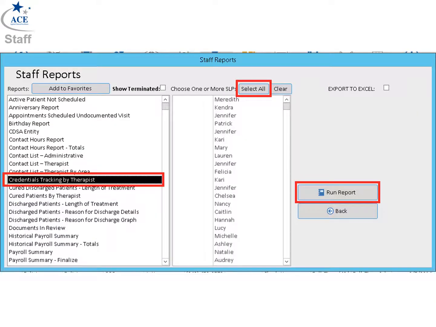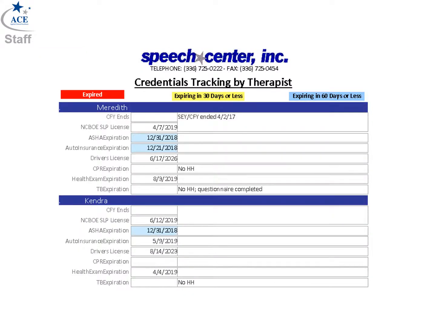The best way to track credentials is by means of a staff report. To locate staff reports, navigate to the search form for staff members, and then click the Staff Reports button. Here you will need to locate the Credentials Tracking by Therapist report. The report can be pulled by clicking on the report name, selecting All Therapists, and clicking the Run Report button. The user may utilize this report to follow up with appropriate staff members who have credentials that are expiring. The report also displays the color coding system for expiration dates.